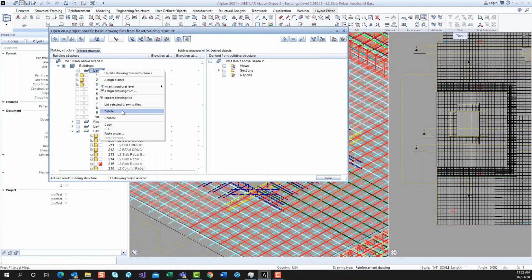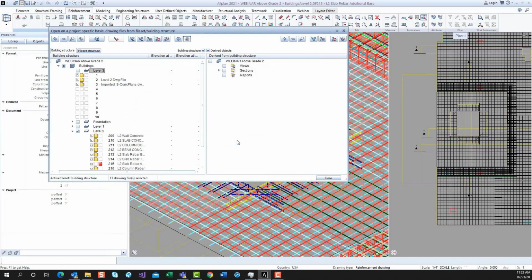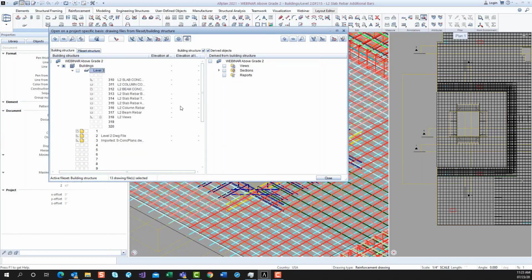Under the paste under, it knows I can't use the same drawing file names because everything has to be unique. I'm going to start at 309. So at 309, I'm going to copy them all in. It takes the exact same information from level 2 and renames them level 3 through 9. I'm only going to do it on a couple, but I rename level 2 to level 3 concrete, and each one of these can be renamed to level 3, level 3, level 3, all the way down. So it's simply renaming them.